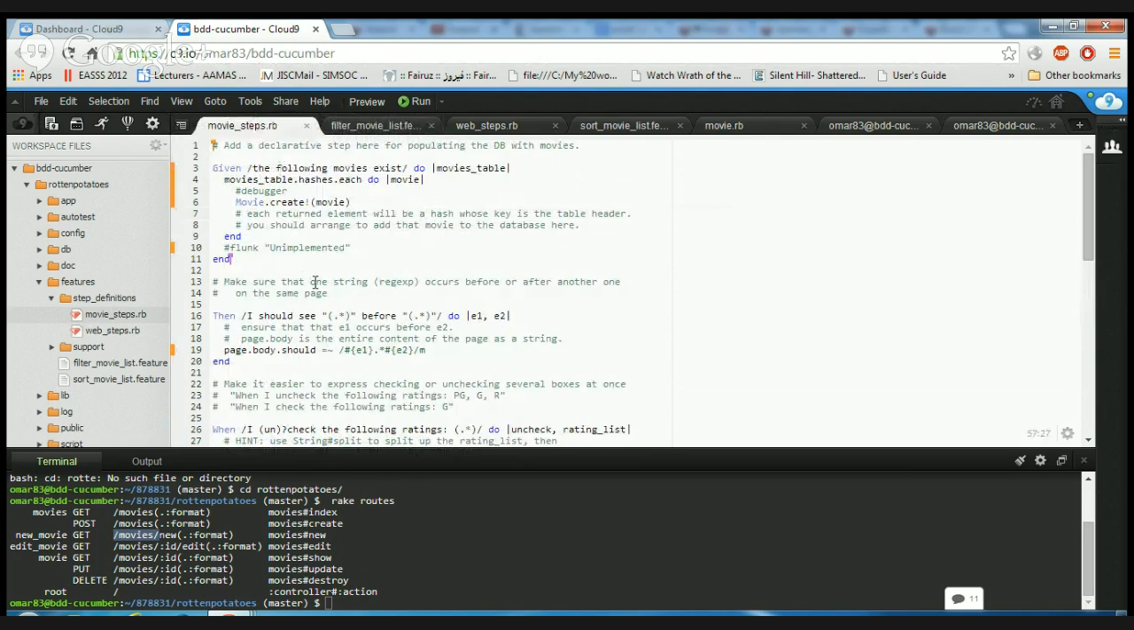So first of all, you need to comment out the flank unimplemented, and I did that. Then you need to add just this line to create a movie. I said the new, I'm sorry, I wanted to say create, which is just above new. No, it's okay, I understand.